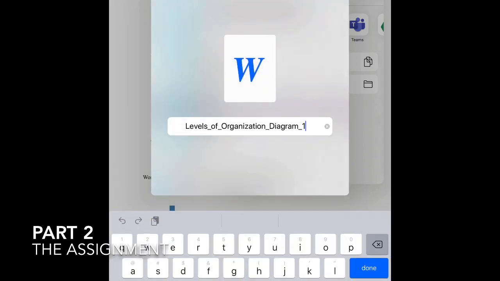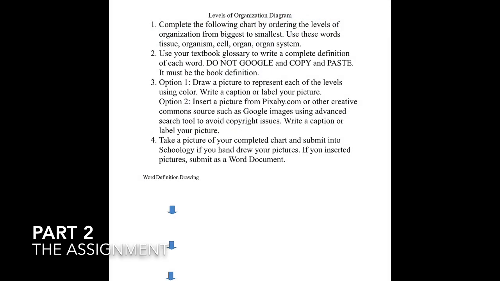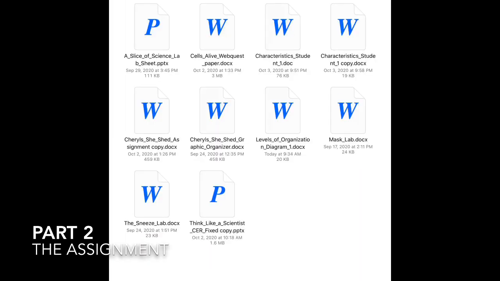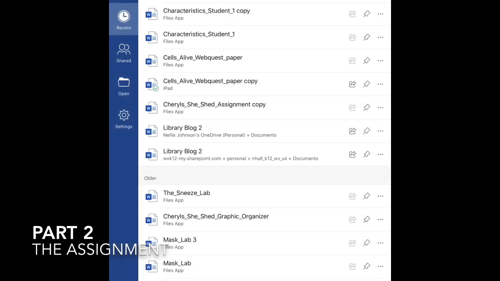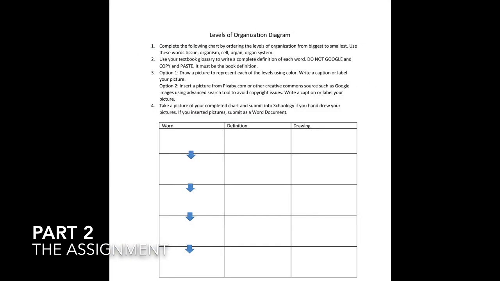Oh, something happened there. I don't want to rename it. Cancel. All right, you want to save to files, and then up comes Science. That's where you want to save it. And then press Save. And then, remember, you have to go back out, press on your File button, and then you're going to find Levels of Organization Diagram. Click on that. And there it is. So you're going to fill out the word, the definition, and the drawing.